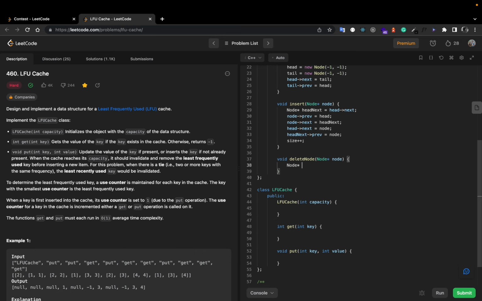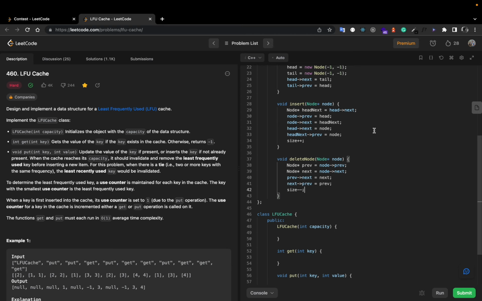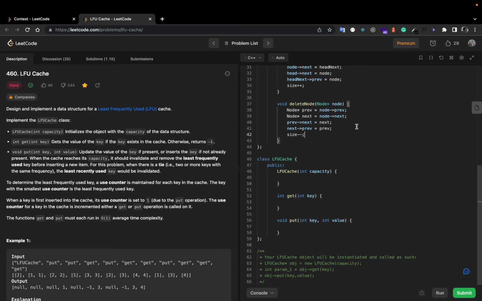If I want to delete a node, I pass the node, then I just need node star previous, which is equal to node's previous, and node star next, which is equal to node's next. And as I have both the things, I can just point it like that. So previous next will be next, and next previous will be previous. That's size minus minus. Okay, so this is what we wanted to code for just a part of the linked list.